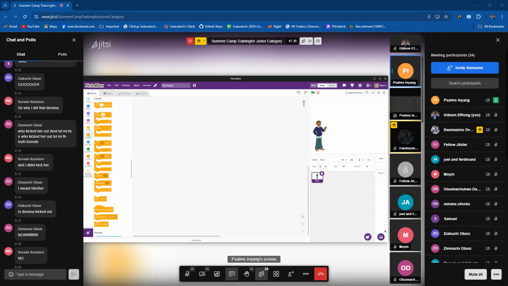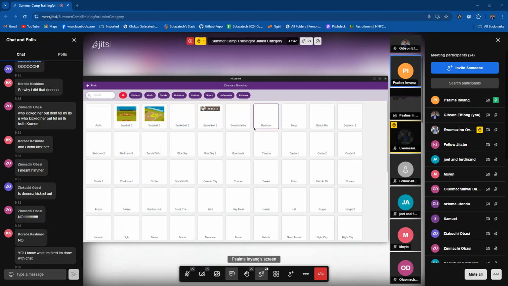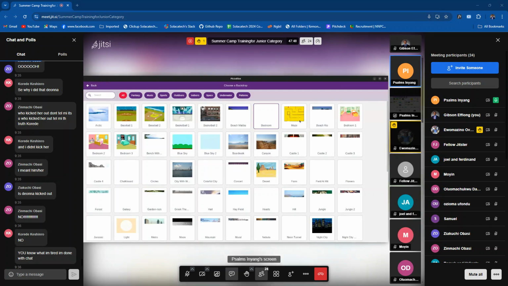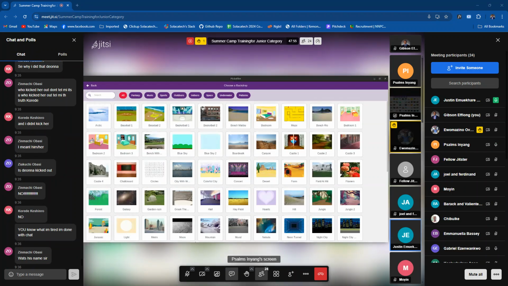I'll change my backdrop, which by now we all know how to do, and we can add more.